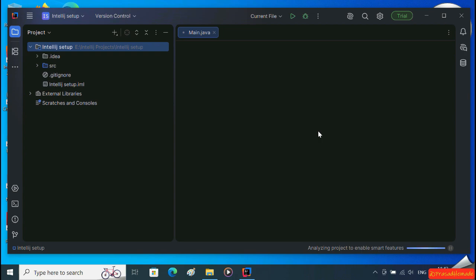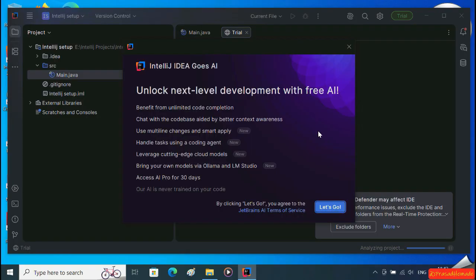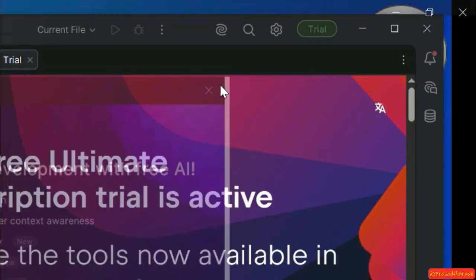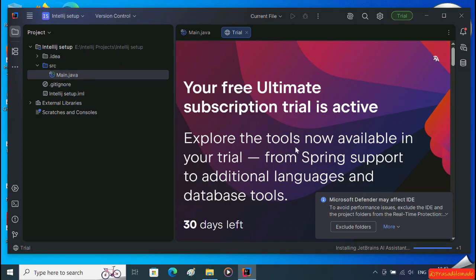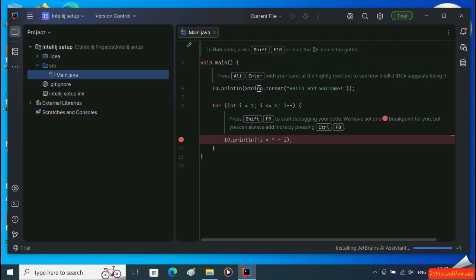The project is still being analyzed initially, so it may take some time. I don't want to use the Pro version, so I am closing it off. Closing the trial as well. Let's wait for this to finish.